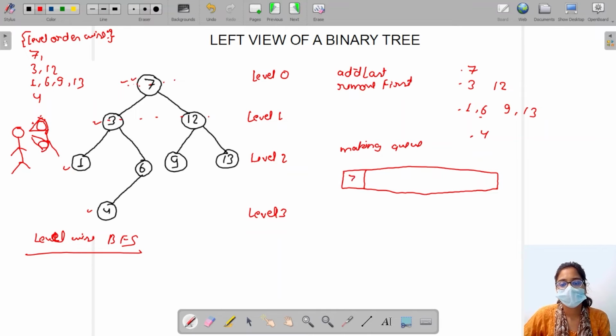Firstly we will add 7 to the queue. In the 0th level there is only one element, that is 7. So we will add all the elements of the 0th level, that is only 7. Now we'll add its children, and we will remove this 7. So basically we are adding at last and we are removing from first.